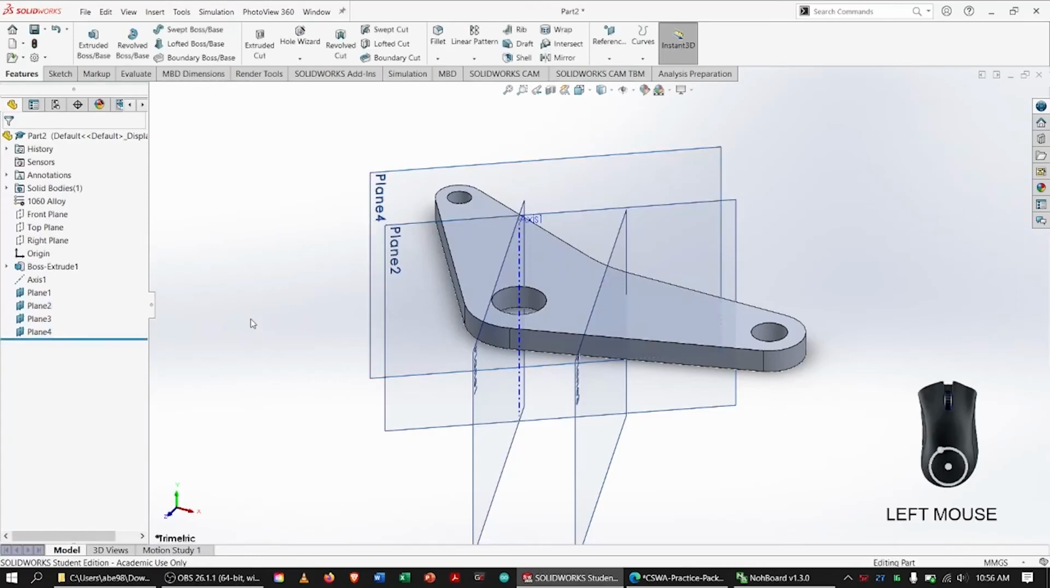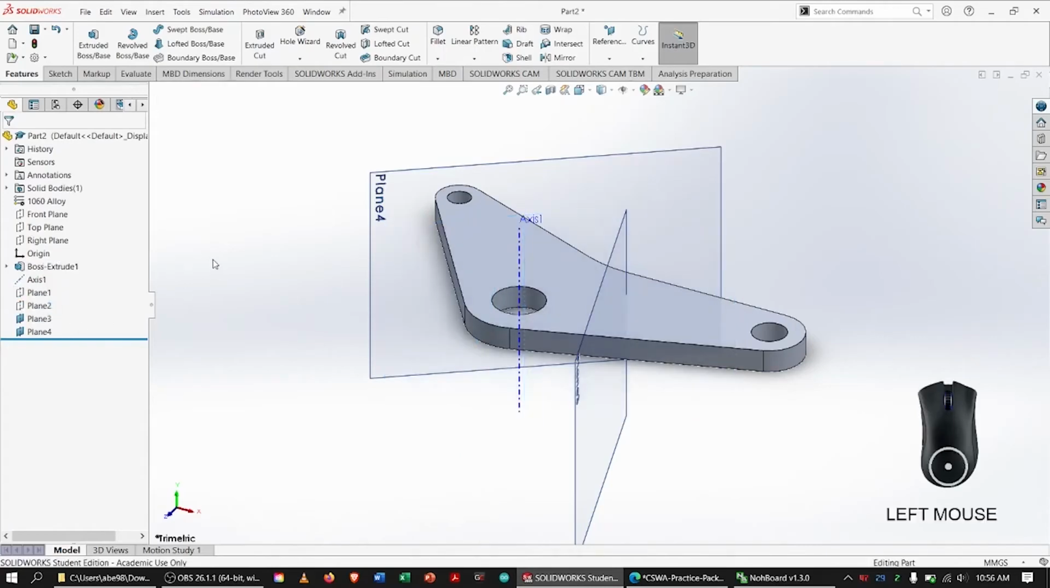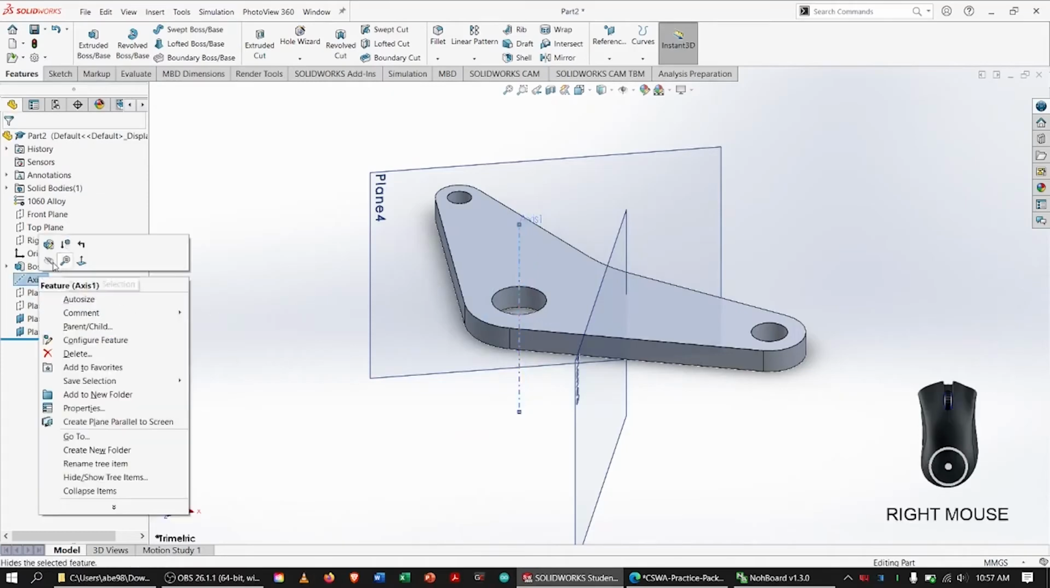Click OK. And just so that stuff doesn't get really cluttered, I'm just going to hide the original two planes. Select both of them, click Hide. And now we have our two sketching planes. And I'm also going to just hide the axis.